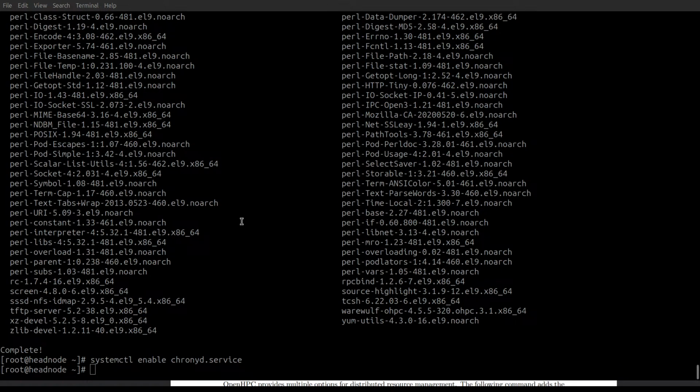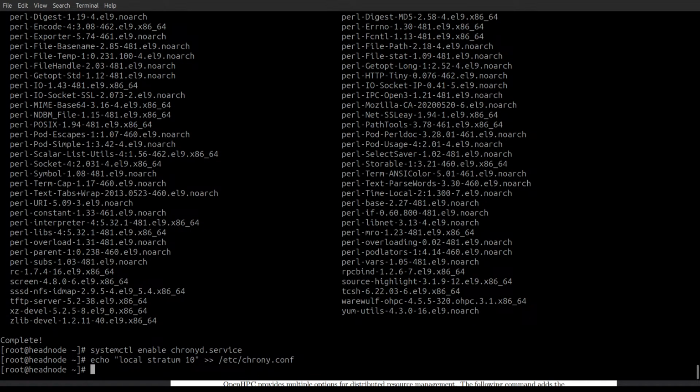All right, so that enables the service. And then we're going to set a local stratum of 10 into chrony.conf, if this doesn't throw an error. Now, again, we are following the documentation to a T. And it wants me to echo server NTP server into /etc/chrony.conf. So let's find a good NTP server. Local NTP server for time synchronization. So it's just going to be itself.